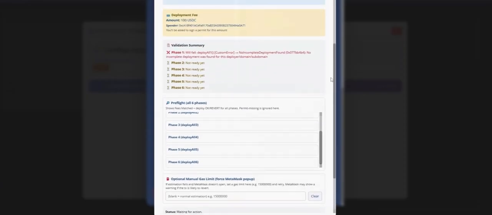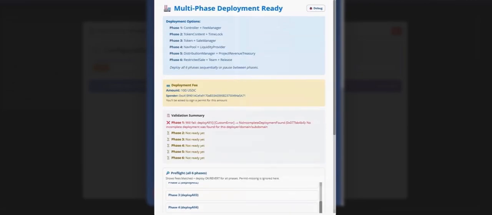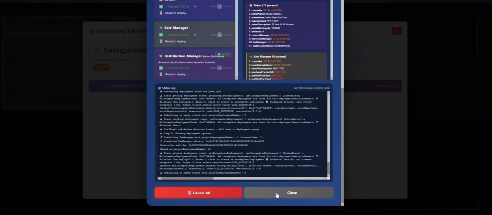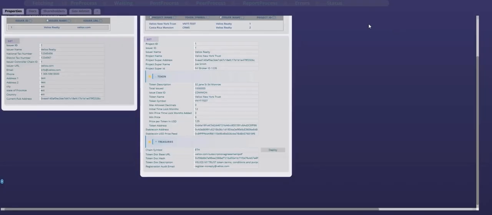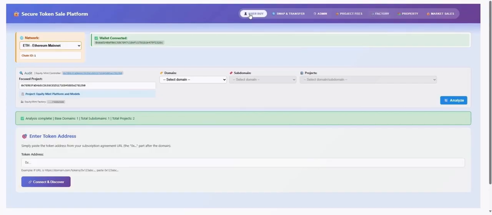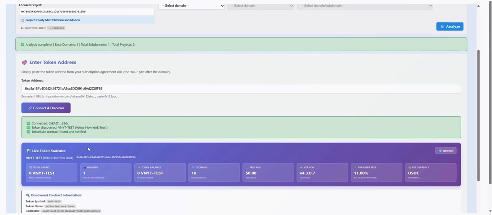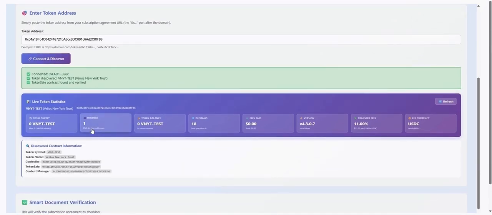The only way you could find it now is if you had written it down earlier, or if you go back into your token over here, go back into your project, and you could see this token address. Copy it. That's your token address now. If you copy it and go into the token sale side, let's say you've given it to a user, they paste the token address, they click connect and discover, and they can purchase your token. It shows, hey, it's connected to a token, it's connected to a token sale contract. Currently there is one holder.